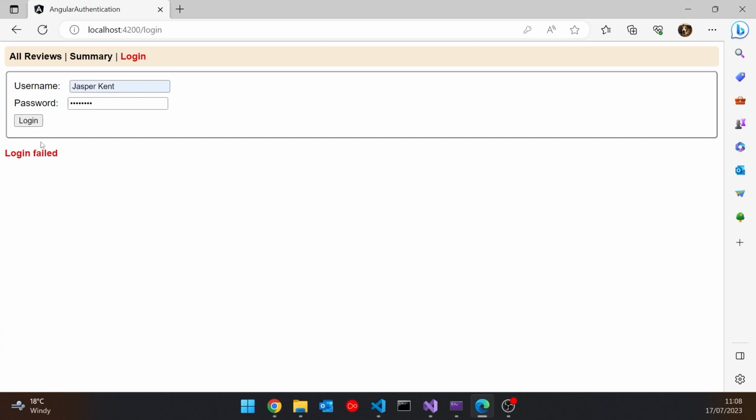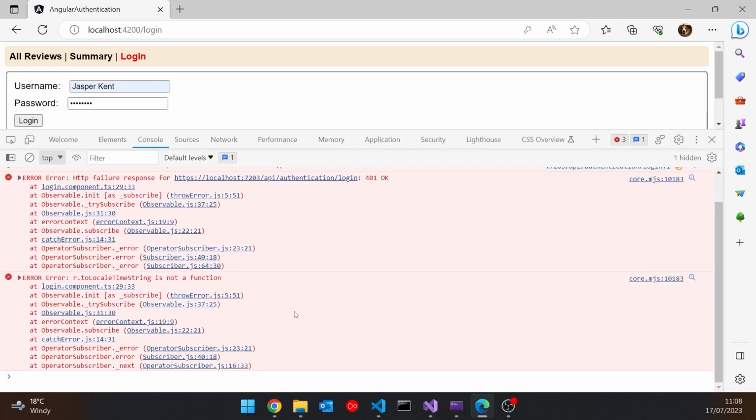But we're hitting a problem. It's saying login failed again on that one, even though I assure you I typed in the correct password, PA$W0RD. Let's take a look at the console, and now we can see something really weird.